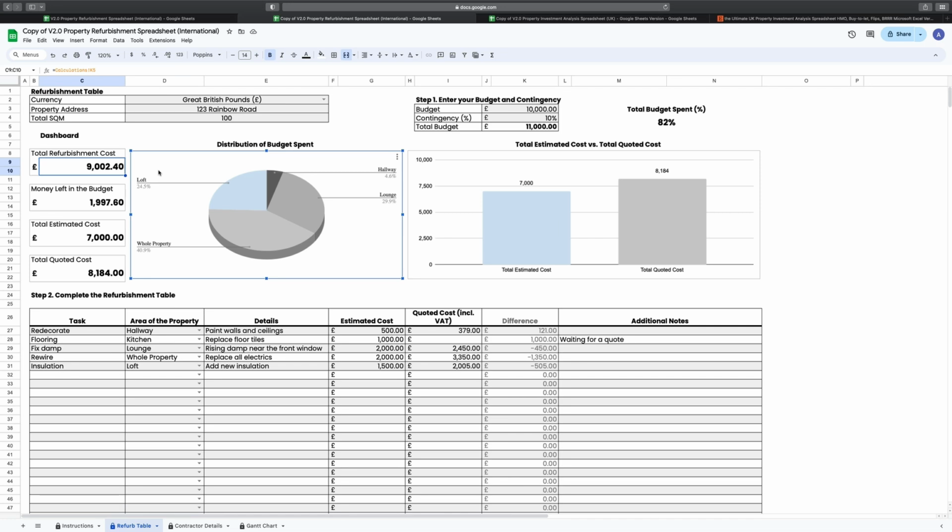This is to show you where most of your money is going and where you could potentially reduce costs if you need to. Lastly, the bar chart to the right compares the estimated and quoted costs, and the total budget spent is represented as a percentage at the top of the tab.